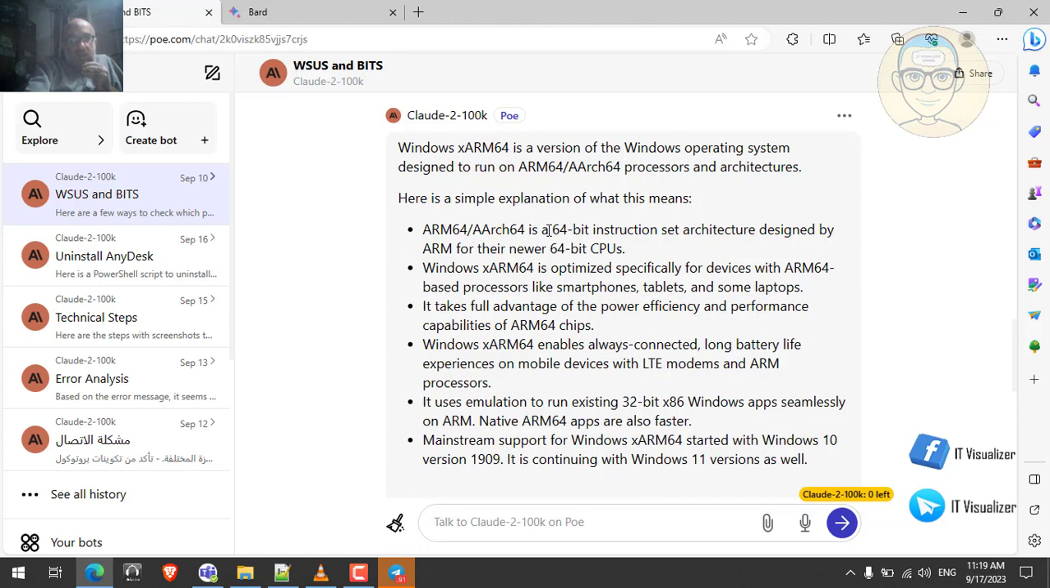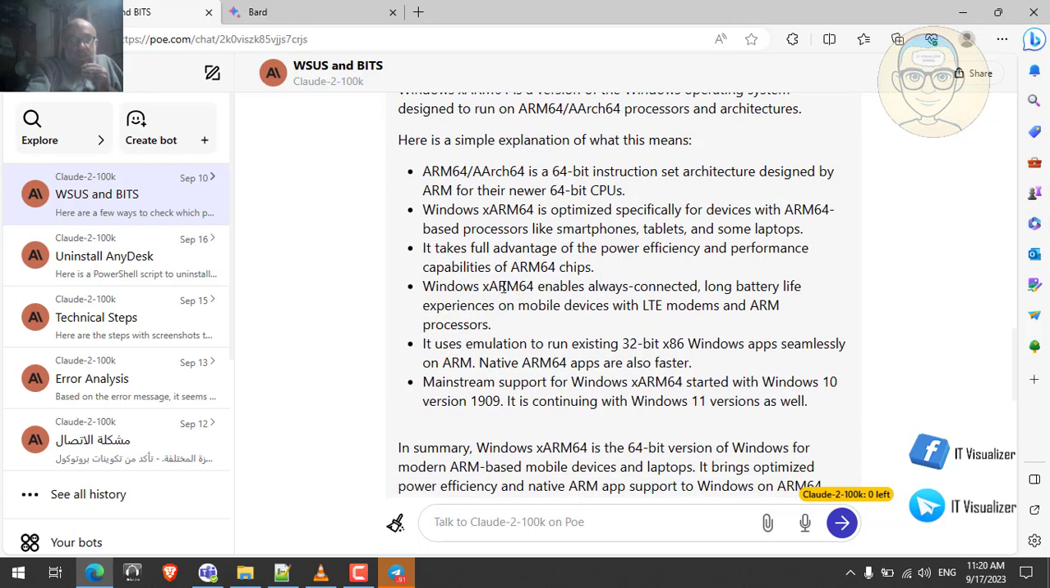ARM64 is a 64-bit instruction set architecture designed by ARM for newer 64-bit CPUs. Windows ARM 64-bit is optimized specially for devices running ARM processors. This is on smartphones, tablets, and some laptops. It takes full advantage of power efficiency and performance capabilities. Windows ARM 64-bit system enables an always connected, long battery life experience on mobile devices with LTE modems or ARM processors.